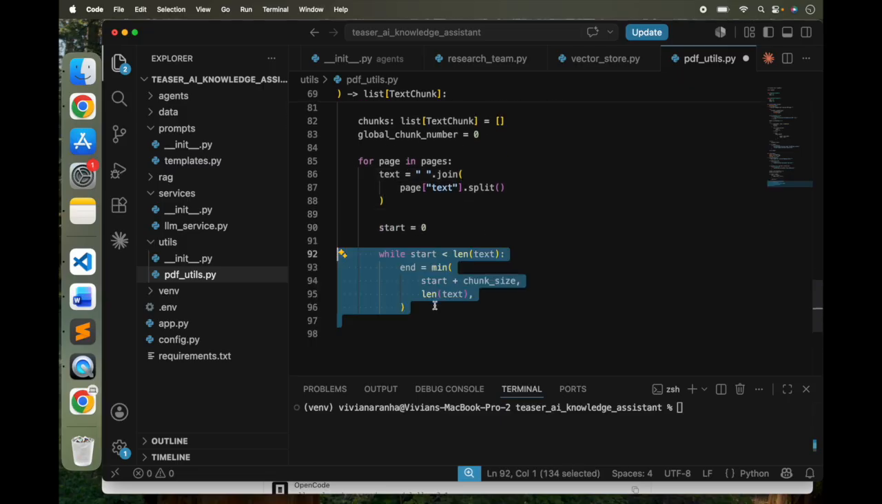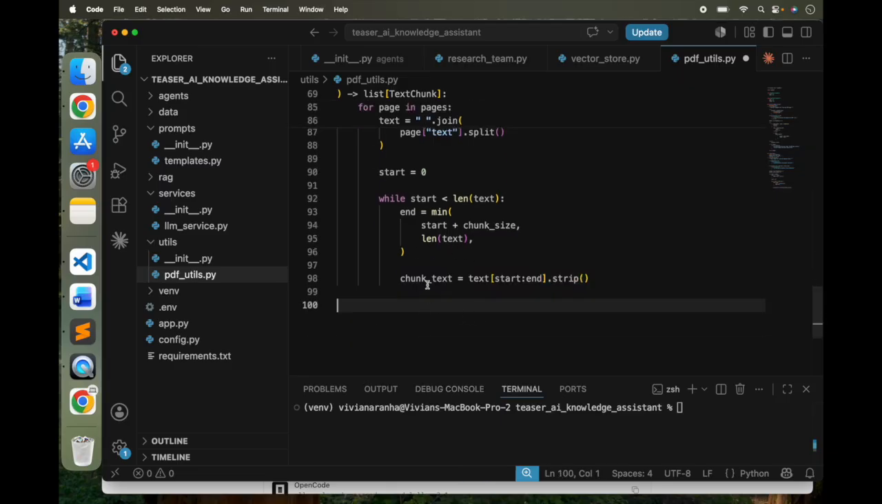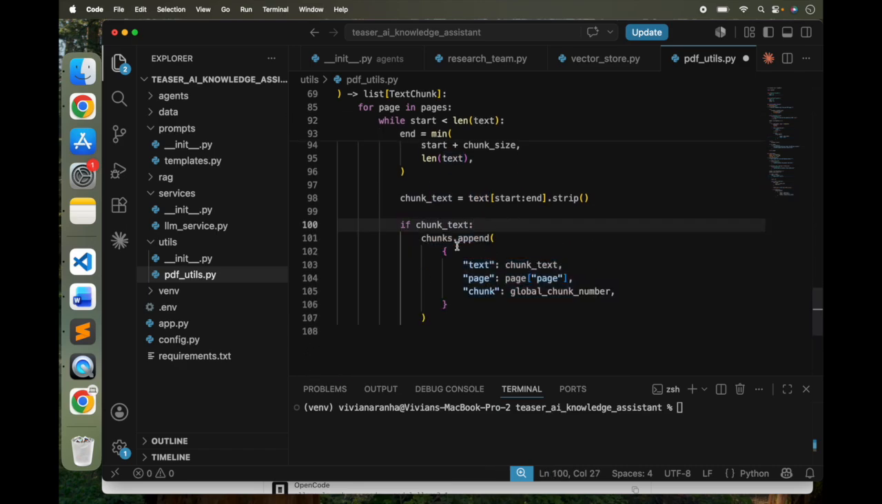Next, I'm going to say start equal to 0 and run a while loop while start is less than the length of the text. And I'm going to say end equal to min of start plus chunk size, comma, length of text. Then I'm going to get the chunk text from there where I'll say text[start:end] and strip from there. So if chunk_text, chunks.append, I'm going to append if there's some chunk text available based on this, since sometimes it might be empty.